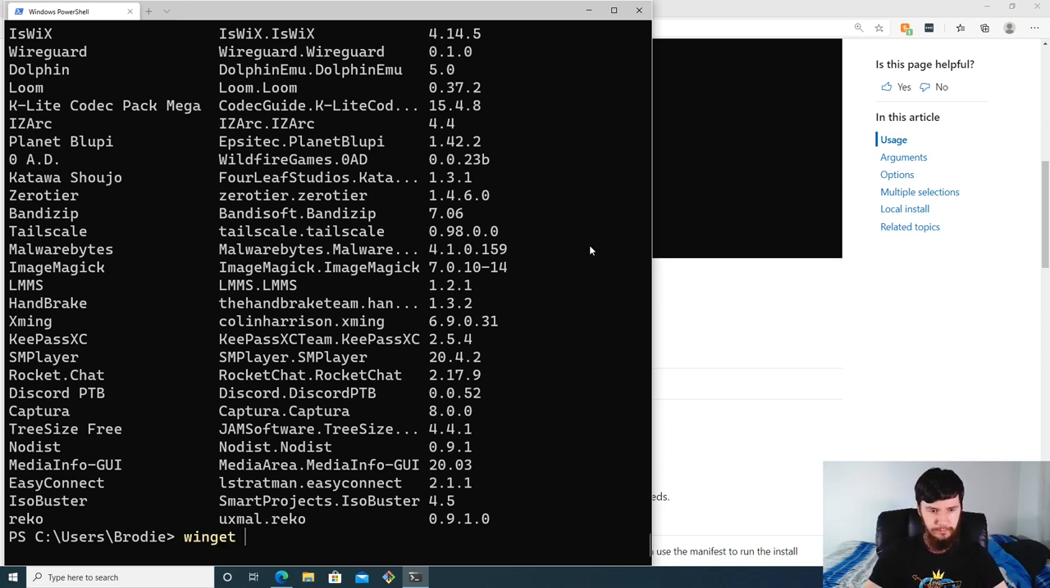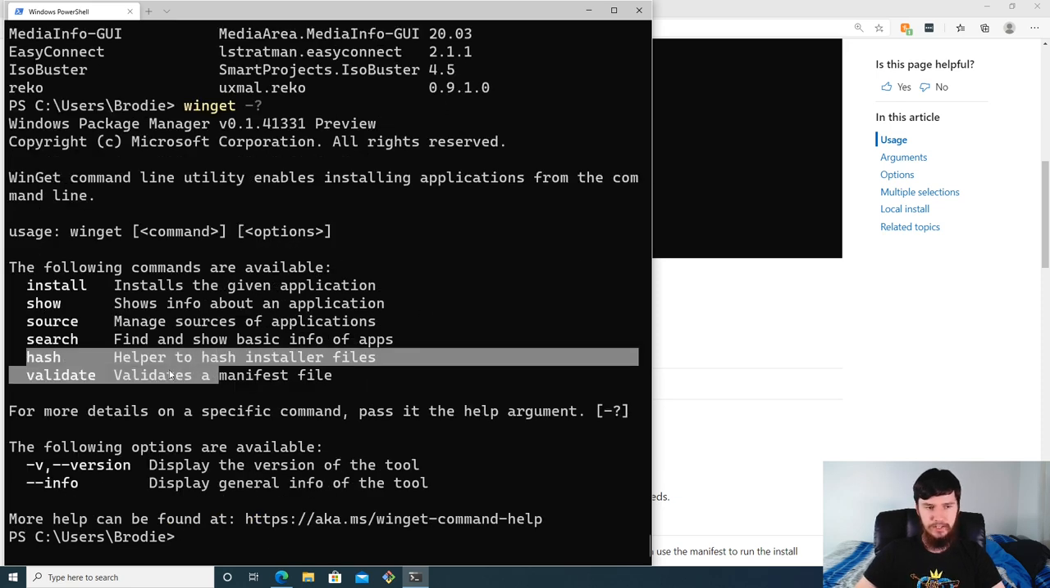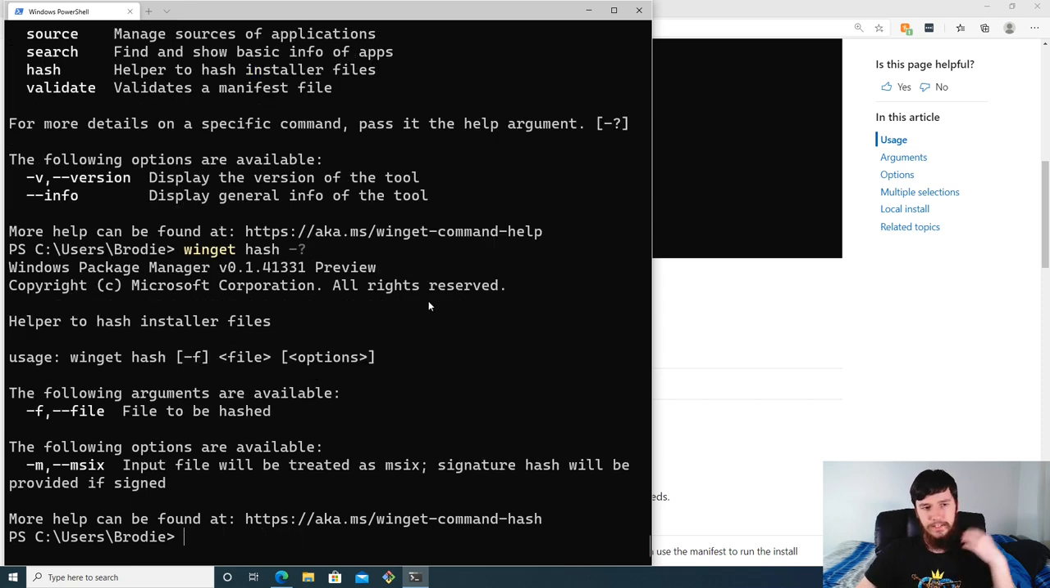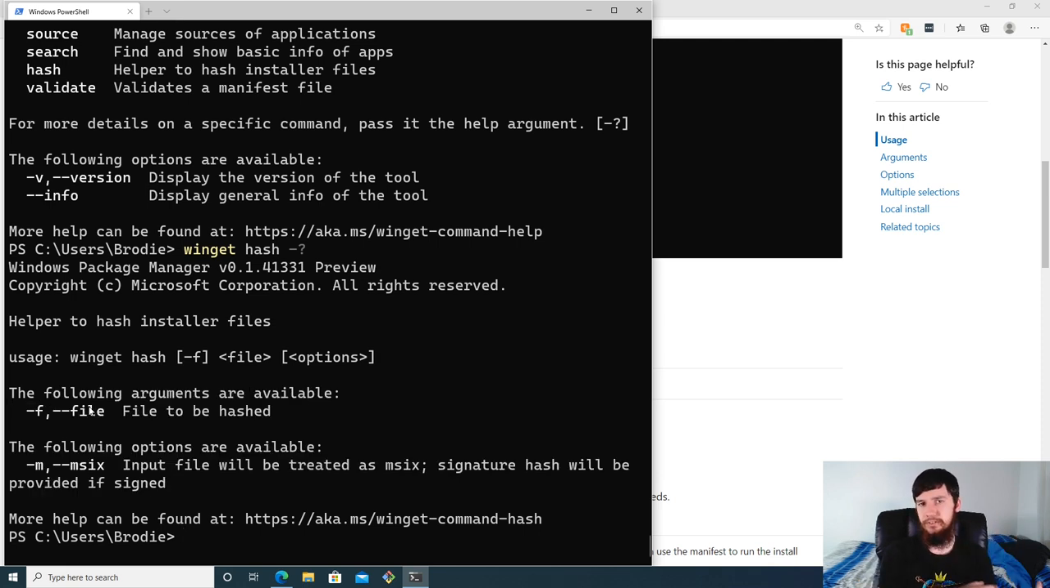So if we do winget dash question mark again, as we can see, we have a hash and a validate. So let's see what the hash command will do. This one is one that most people won't find themselves using. This is basically a helper to hash installer files. Basically, this is going to be used before you get your installer script actually put into the winget repos. So this one, I wouldn't find many regular users using, but if you are developing the winget packages, then I can see why you would need that one.